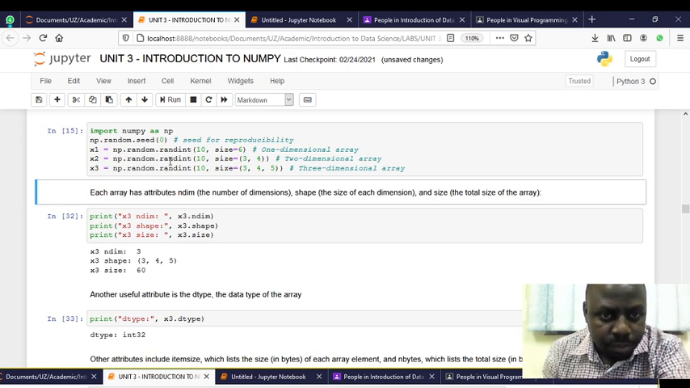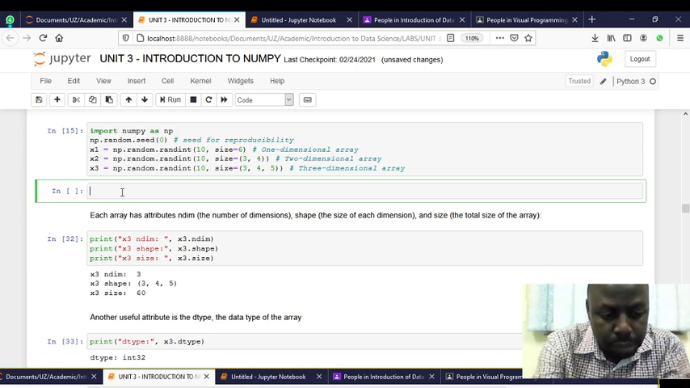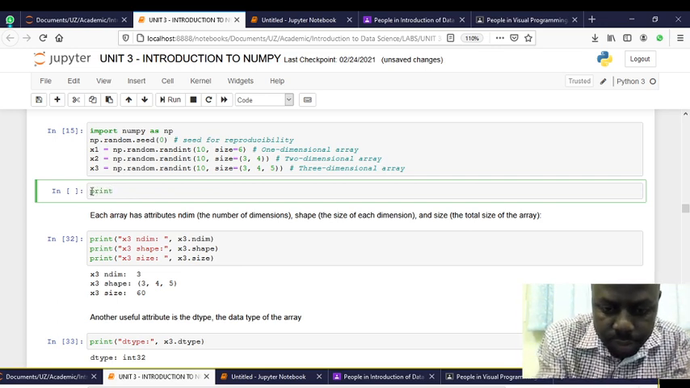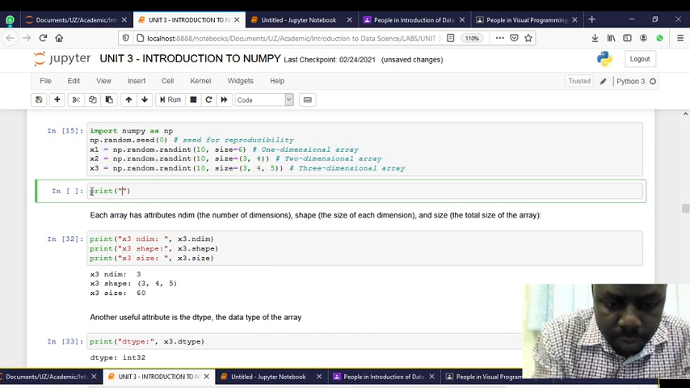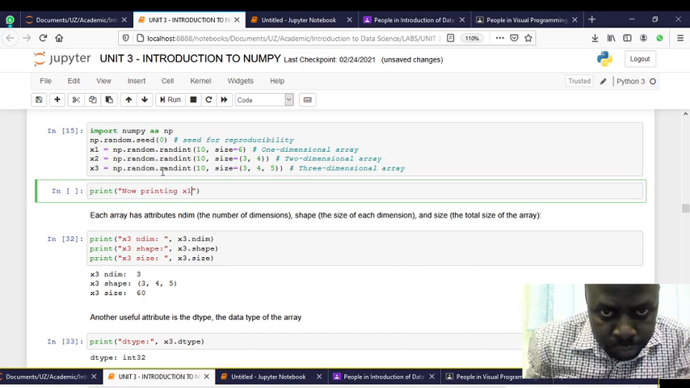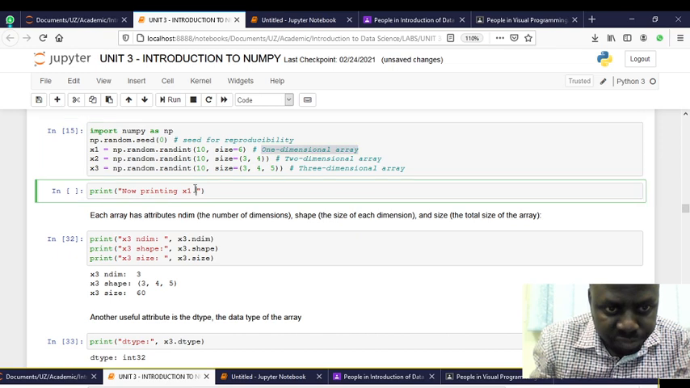So maybe before we do that, we might want to take a sneak peek to see what the arrays look like. So we are now printing x1, right? x1, which is what? Which is a one-dimensional array.